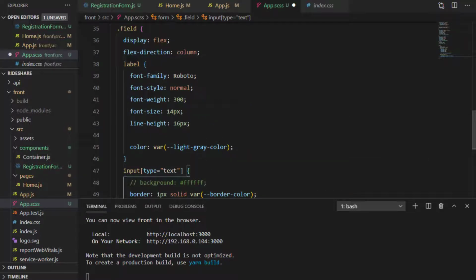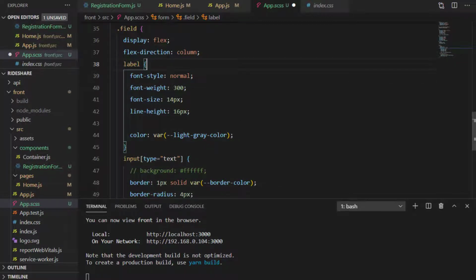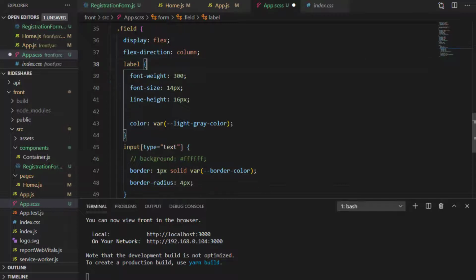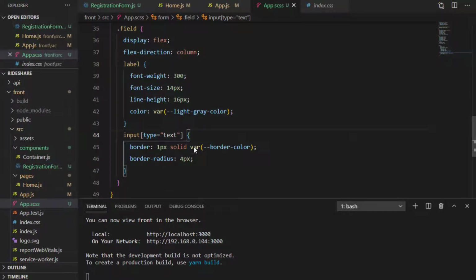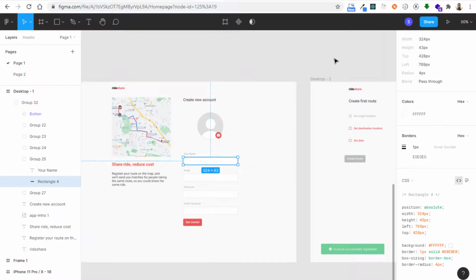Alright, if I go again, check the label here, we have the font family, okay, Roboto. I'm applying this to the whole website, I don't need it here. Font style normal, it is by default. Font weight 300. Alright, I'll keep the rest. Let me remove the background. Alright, let us check what we have.